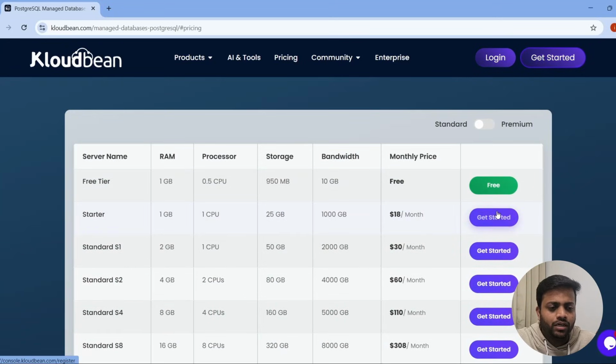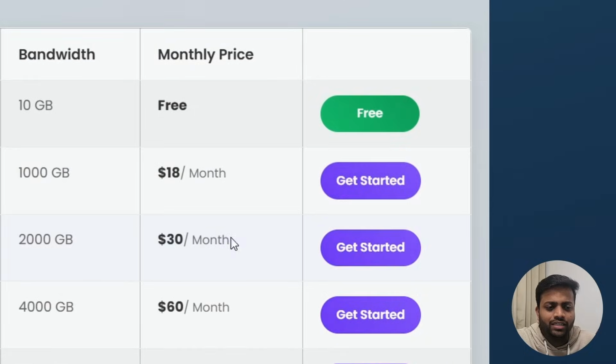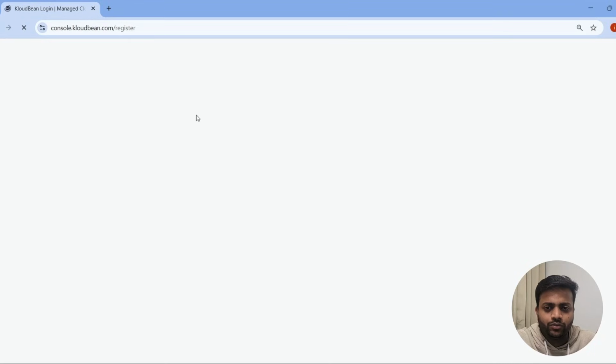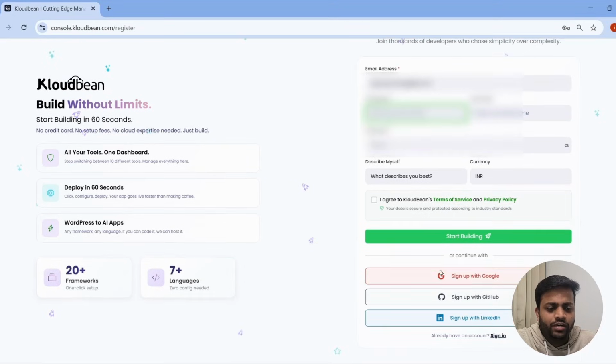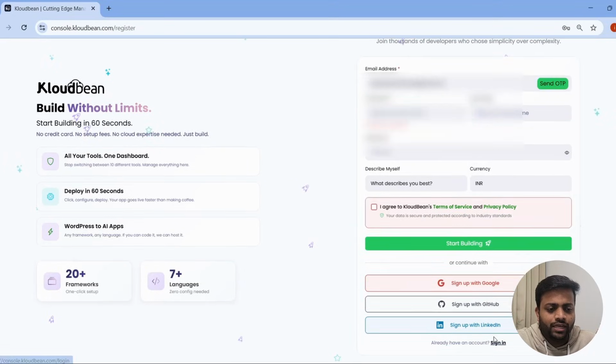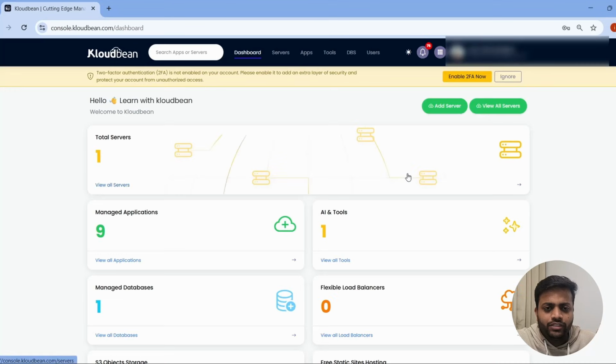All you have to do is click on get started, and it's going to take you to the registration page where you can register on CloudBean itself. Since I'm already registered, you can follow along, and I'm going to log in to my account. This is the first screen you will see once you log in. I already have a couple of applications and servers within this account, so that's why it's showing some numbers. In your case, it will be 0 for every single one.